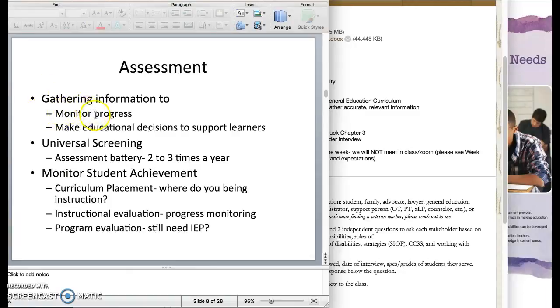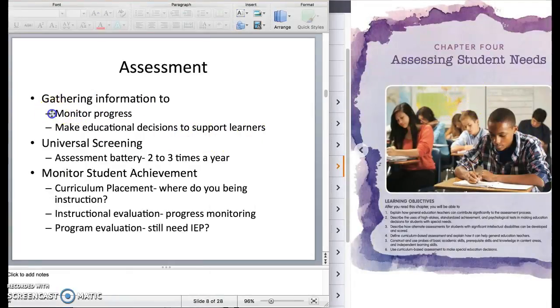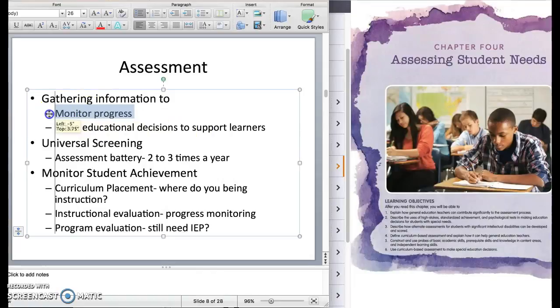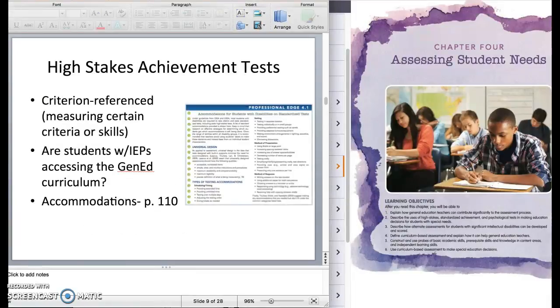And I just want you to note that the chapter 4 that I had you read, Assessing Student Needs, really focuses on these two things right here: monitoring progress and making educational decisions to support learners. And that's a lot of what this is about. And guess what? That's also what your activity 3, the first question, is about. So as you can see, we'll talk about it in class, you'll read about it in the textbook, and then hopefully get some really great answers.